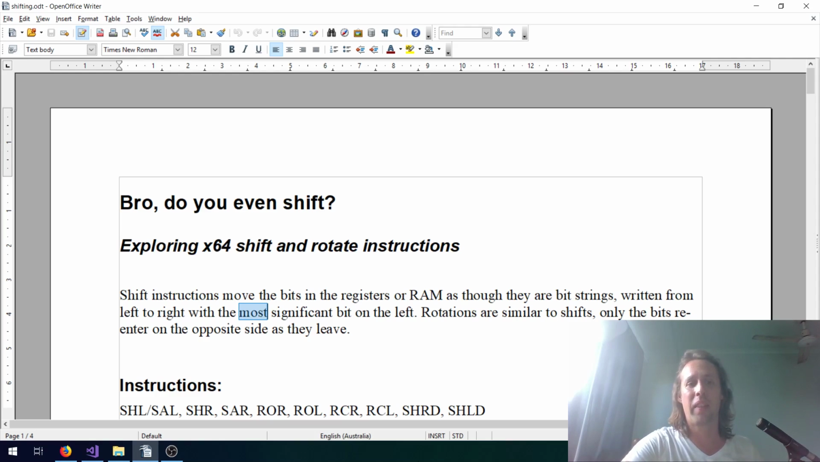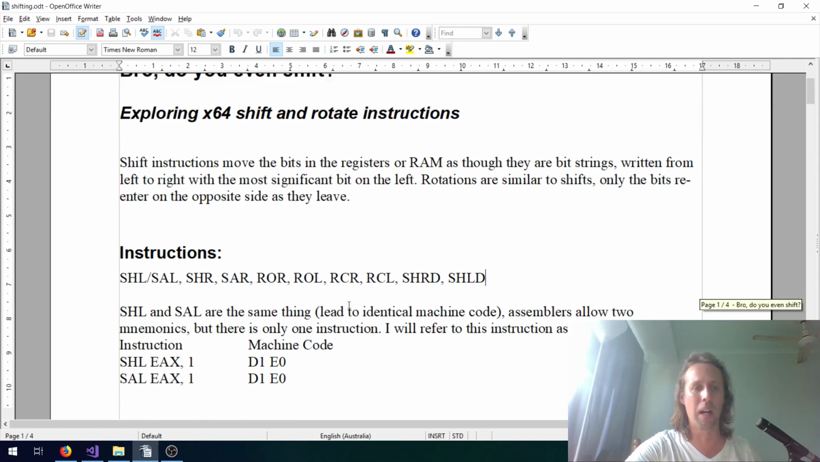So today I wanted to talk about the shift instructions in assembly, and I've got a little introduction here. I called it, "Bro, Do You Even Shift?" Clever. Alright, so we're exploring 64-bit shift instructions here. A lot of these will work with 32, 16 or 8-bit operands as well, but the instructions that we're looking at today are SHL or SAL, shift left, shift arithmetic left, which is the same thing, shift right, shift arithmetic right, rotate left, rotate right, rotate through the carry, and then the double precision shifts as well. Okay, so we might just start with the shift left and shift right instructions.